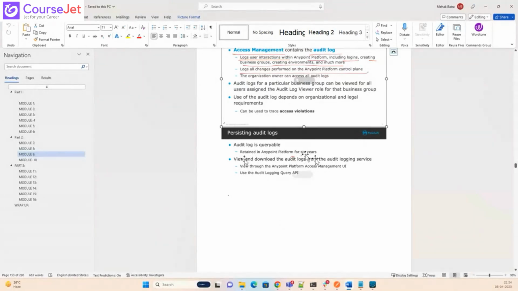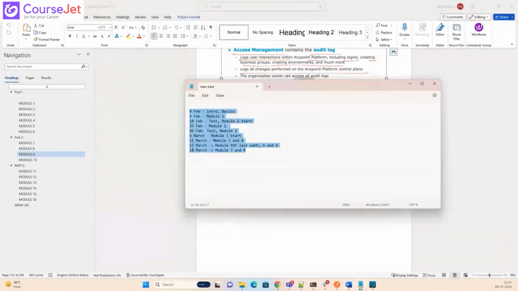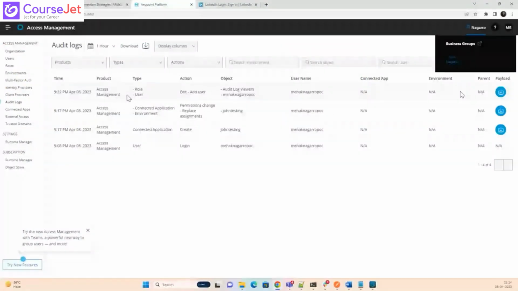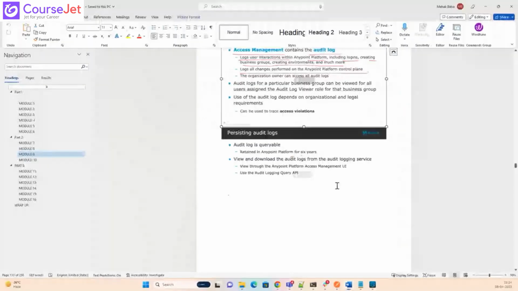Why 6 years? Because whatever logs we have for a particular application can store, I think, 500 MB of data. So it is 500 MB and 6 years. Here it is 6 years because only one line is added for a particular action, and no one is going to do lots of actions. So that's why it is 6 years.